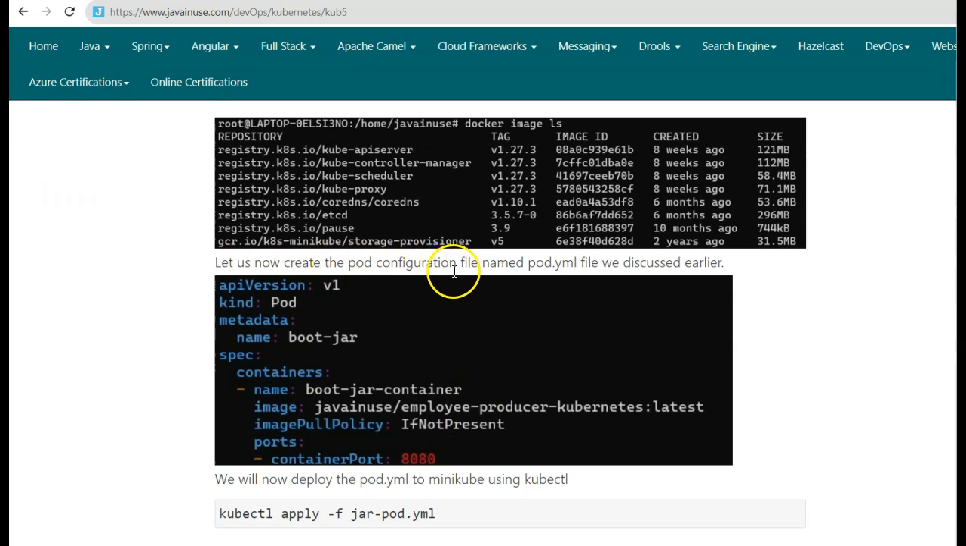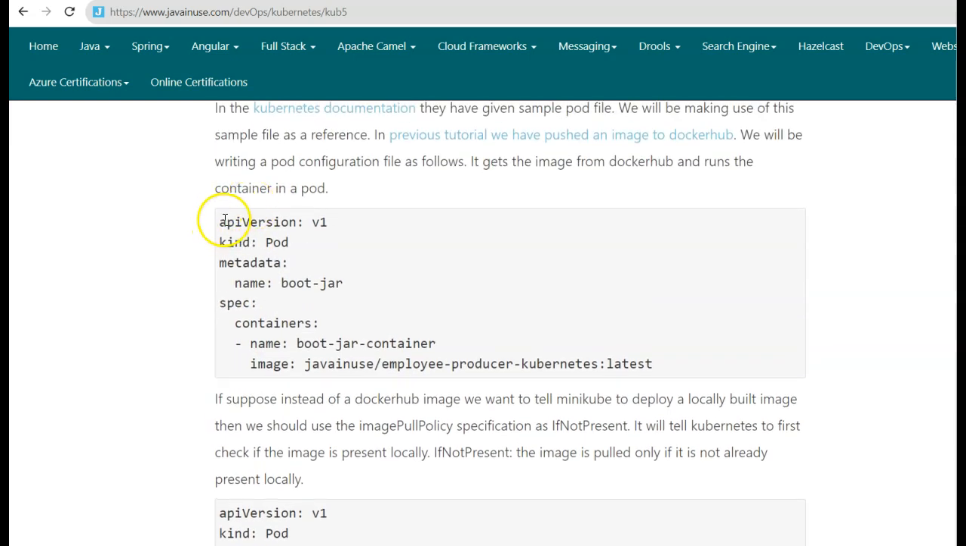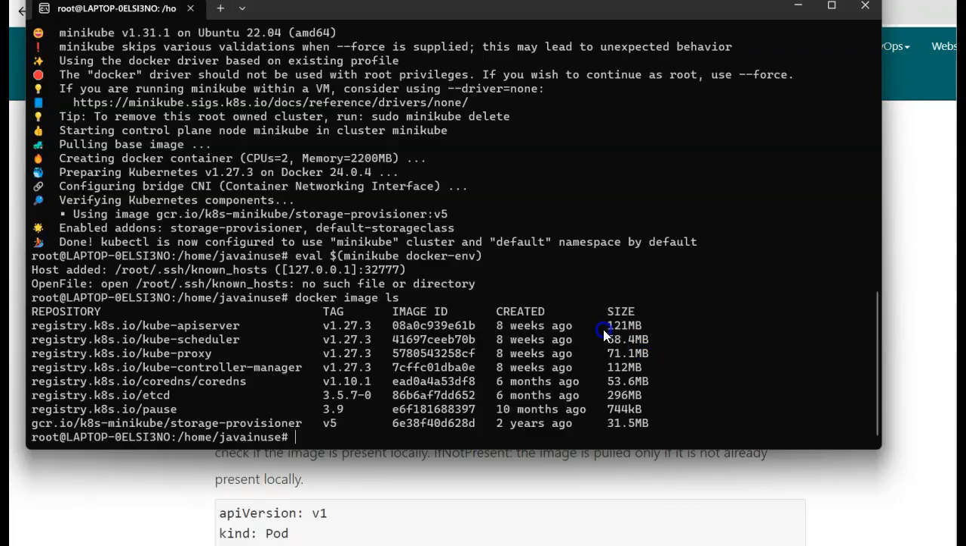Let us now create the pod configuration file named pod.yml that we had discussed earlier. So previously we had gone through this pod configuration file. So copy this and here create a pod file with the name pod.yml.